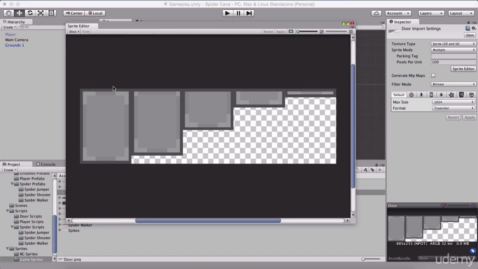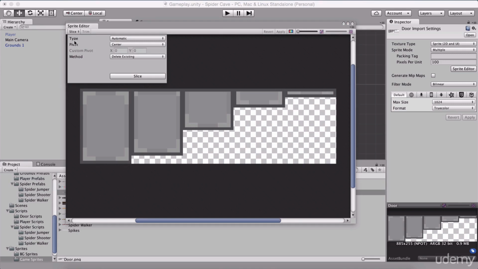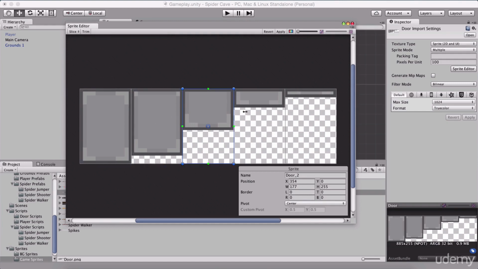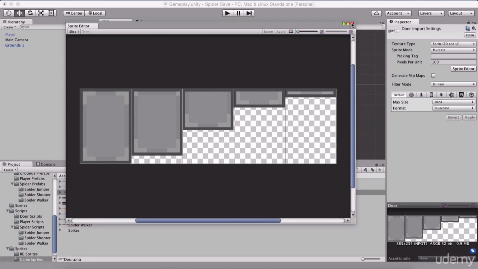Now, in order to slice our door, we are going to go here under slice, but we are going to slice them by using grid by cell size. And for the pixel size, I'm going to set it for the X 177 and for the Y 255. And if I slice it now, we have these 4 parts of our door. And I'll simply hit apply.